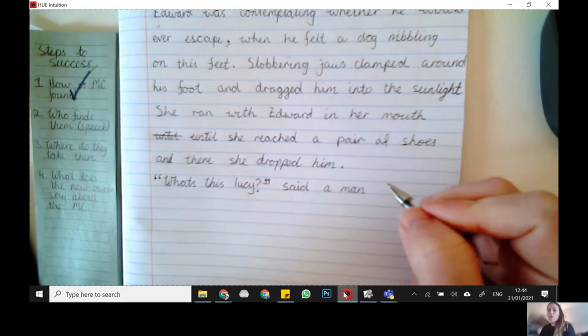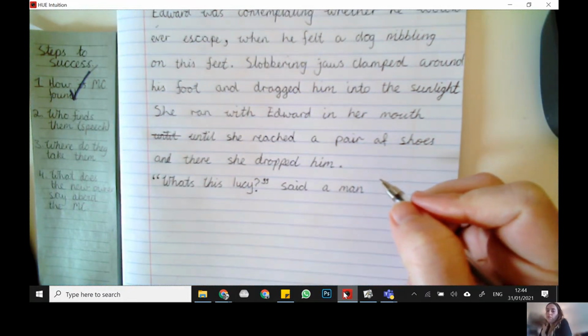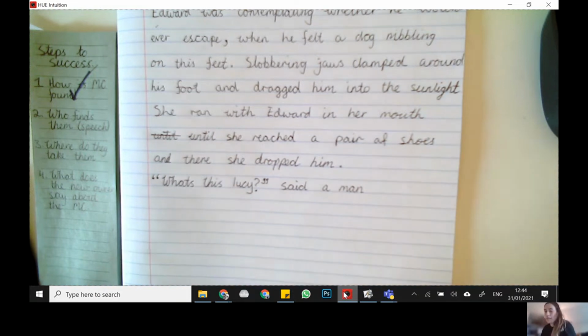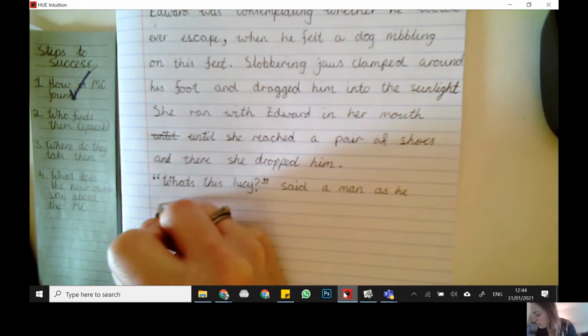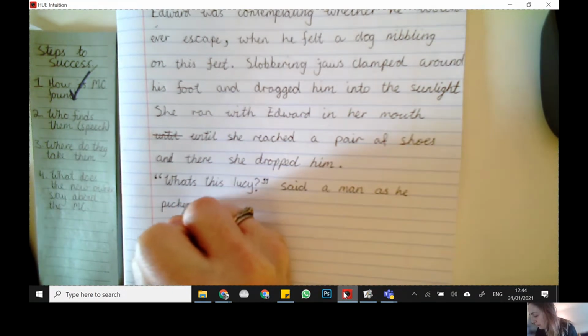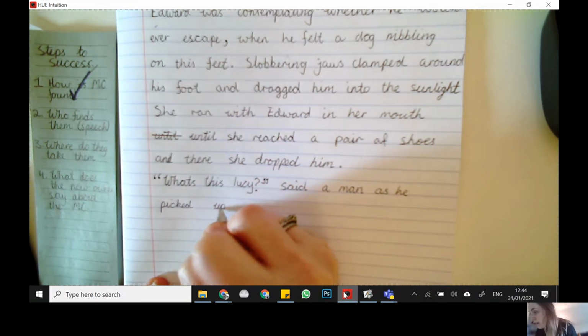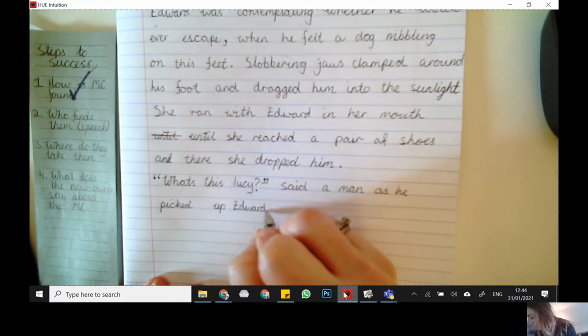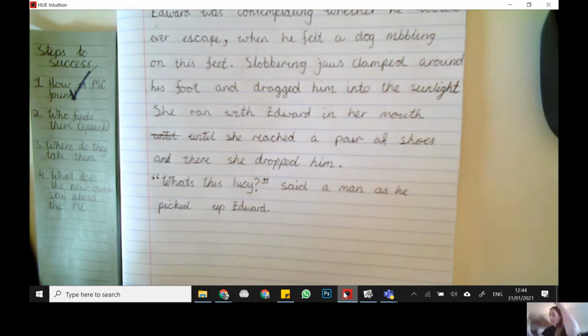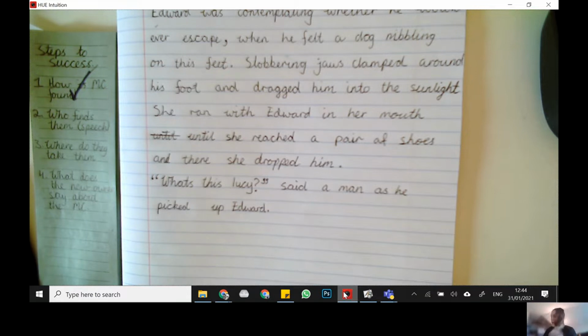And I want to say, what is he doing? He's not just standing perfectly still, chatting into the air. He has to be doing something while he's saying it. Said a man as he picked up Edward. Okay, now I might continue. I can have a next bit of speech to introduce a bit more information about what's going to happen. So he might say, shall we take him with us? Or do you want to bring him along? Or you can't eat this.